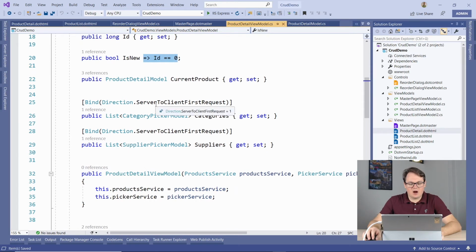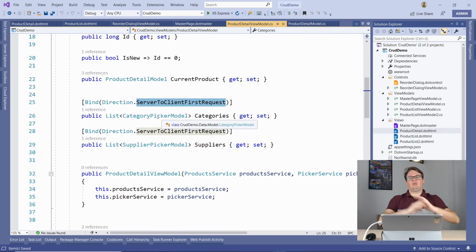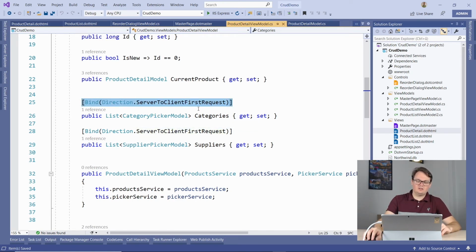Or they can be marked with the server to client first request, because we just need to deliver them to the client. And if there is no way for them to be changed, then we don't need to send them to the server and back. So you can optimize the data transfers using this bind attribute.